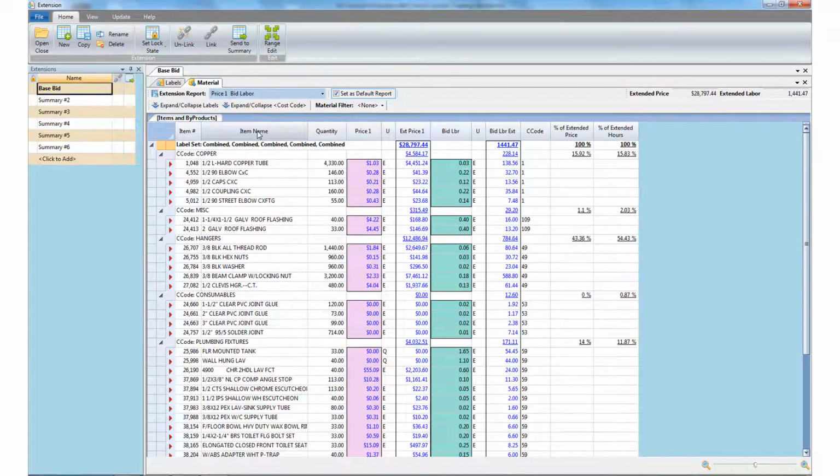Some important things to note: first, you'll have to look on the left-hand side to see the name of the report. We're currently working on base bid. The second is the top right. You'll have to look there to see your totals of material cost and labor hours. Next, you'll see all of the material that makes up those totals.